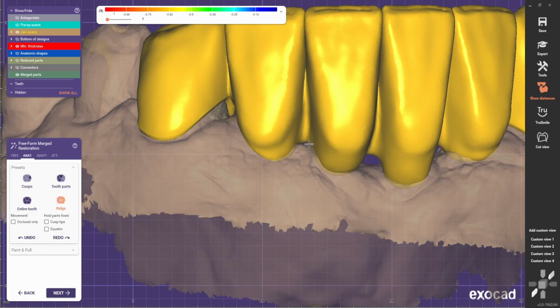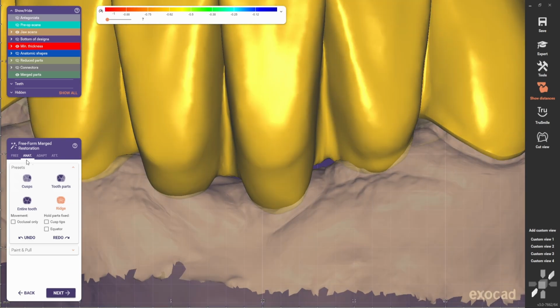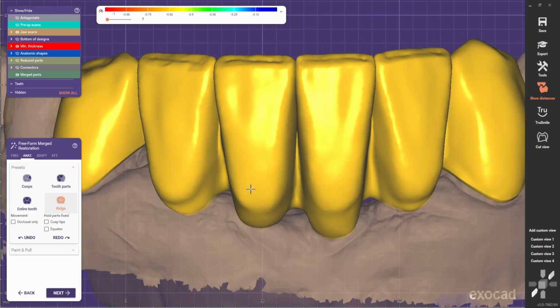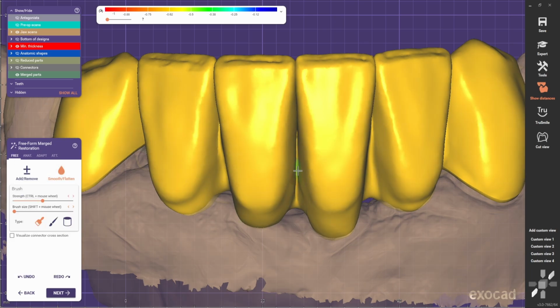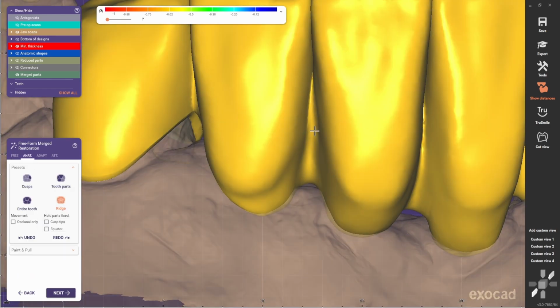We try to close the black triangles as much as we can. And we try to close the embrasure so it doesn't look weird in between the teeth. Choose ridge and bring them closer together.